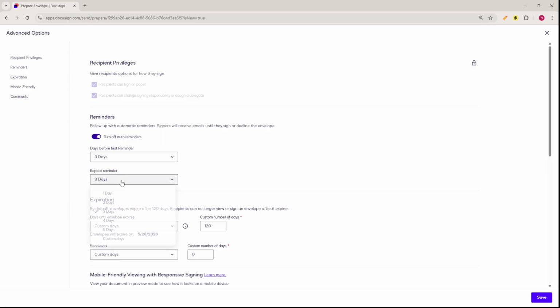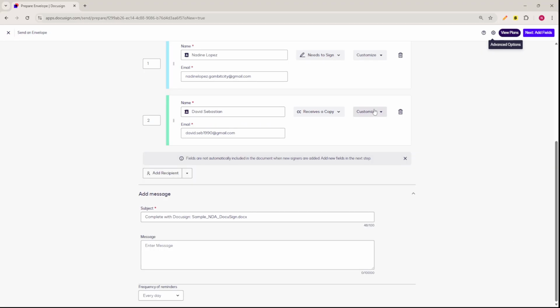Next, choose when to start sending reminders, like after a certain number of days since the envelope was first sent. If your workflow involves different stakeholders, you can optionally customize reminders for each recipient, which is helpful when some people need more frequent nudges than others.